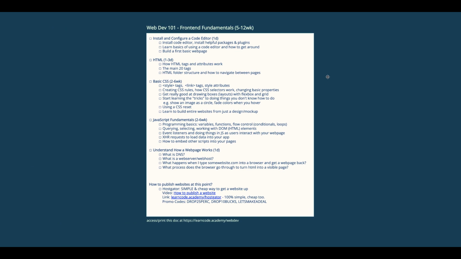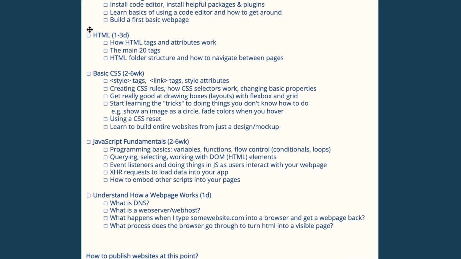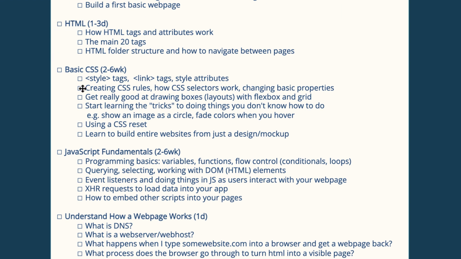What are the things you need to learn? 101 web development is basically three skills. You're going to learn basic HTML, basic CSS, and your JavaScript fundamentals. But I've broken them down and given you a little more detail about what you should Google and what you should actually learn if you're learning these things.